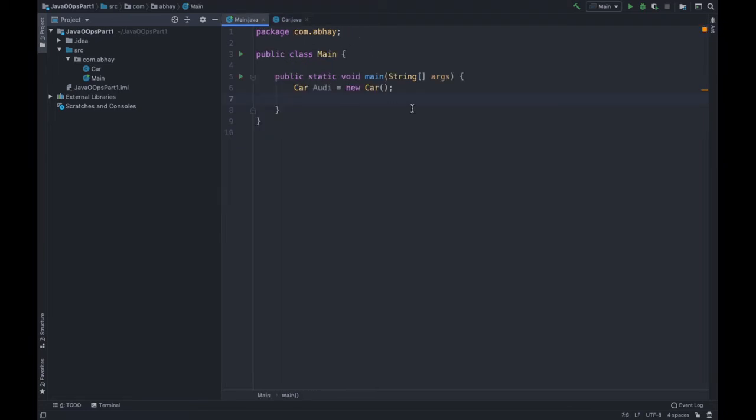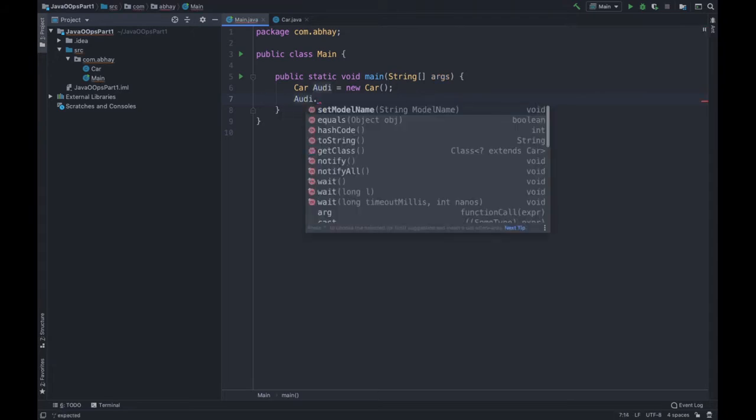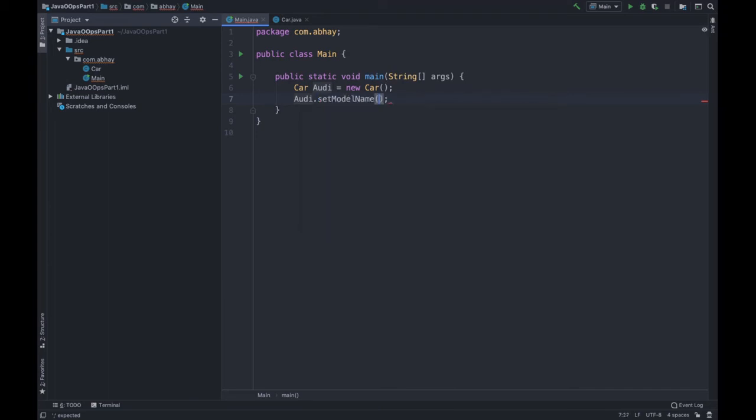So now here we have our od. Now let's set our model name. We type od dot, and as you can see, as we put dot, we get an option setModelName. Now we click it, and as you can see here, we have to pass the name of the model. So let's pass r8 here. So this is the model name. Now we have set our model name as r8 for this od object. So now let's run this one.